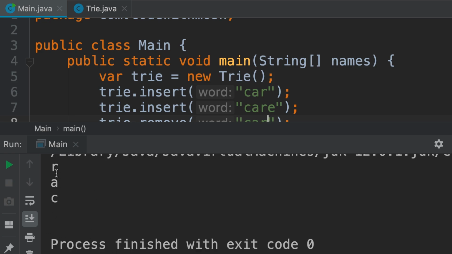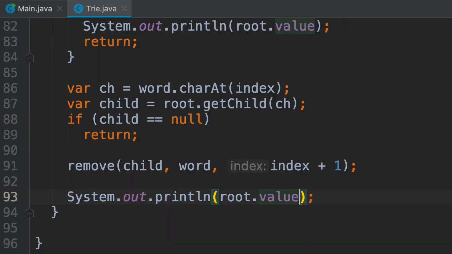There you go. So these characters are coming out in the reverse order. First, we visit the last node, that is the R. We're done with our recursion here. Then we go back up to its parent, that is A, and then the C. Now that we're confident that our recursion is working properly, let's go back and implement the delete operation.